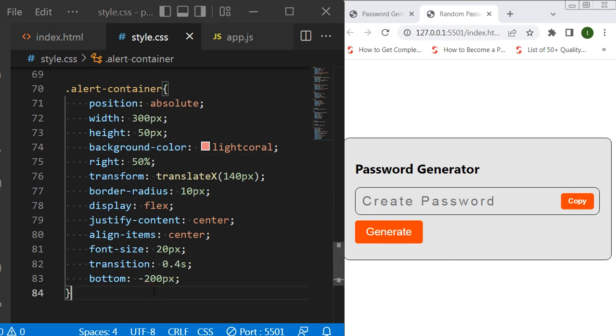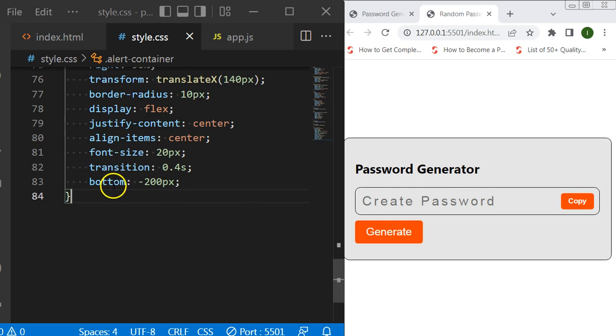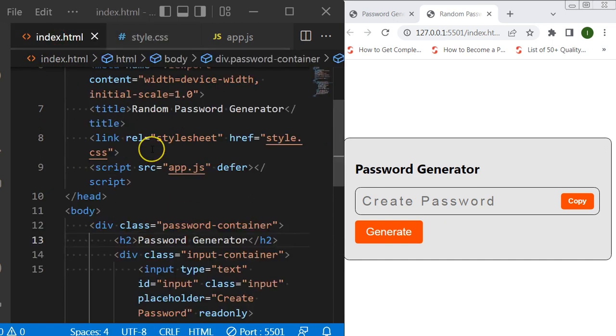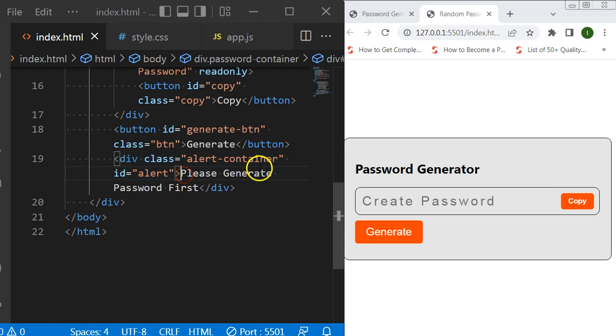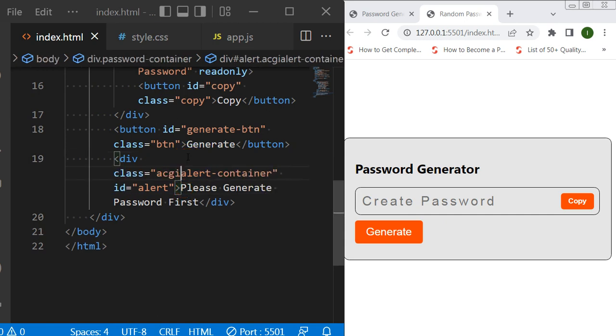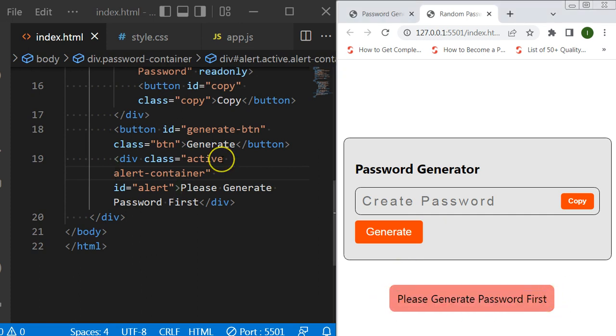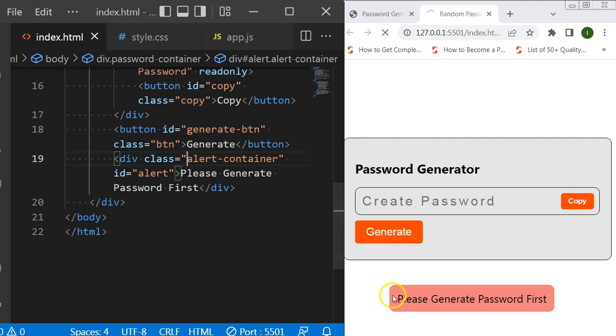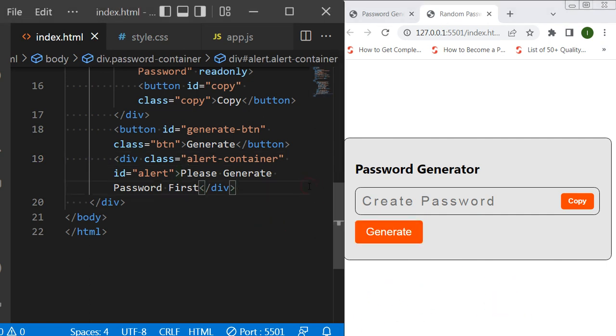Now, we also need our alert container to show when our user clicks the copy button. For that, we add another class and name it active. We give it the bottom property and assign a value of 50 pixels to it. Now let's test to see if it works. We go back to our HTML file, then let's add the active class to our alert container. And as you can see, the alert shows. Now let's remove the active class and the alert should disappear.